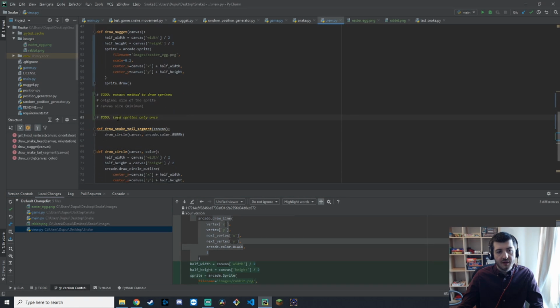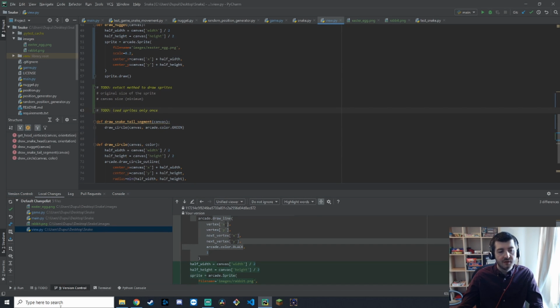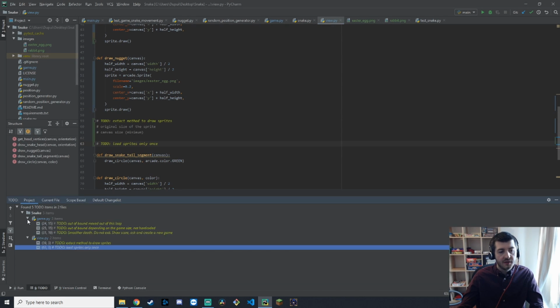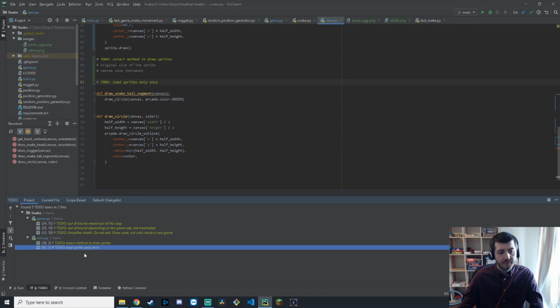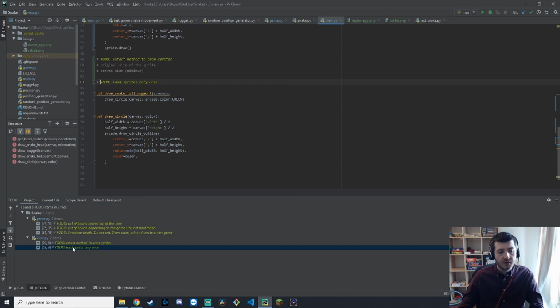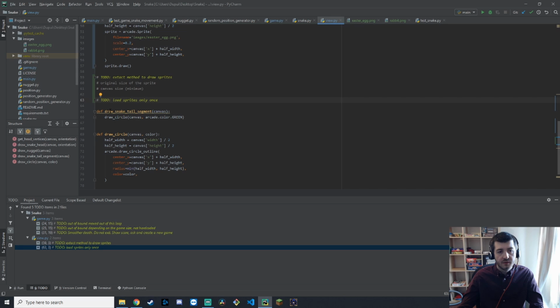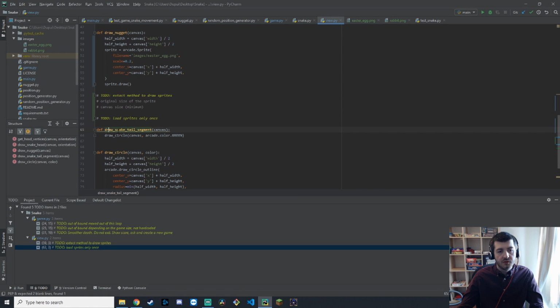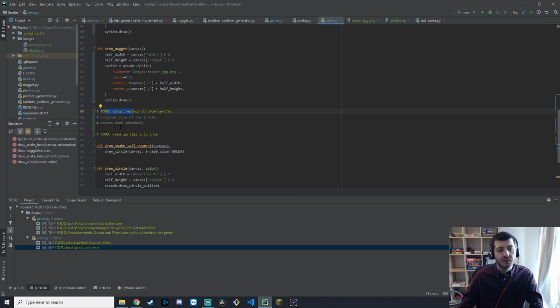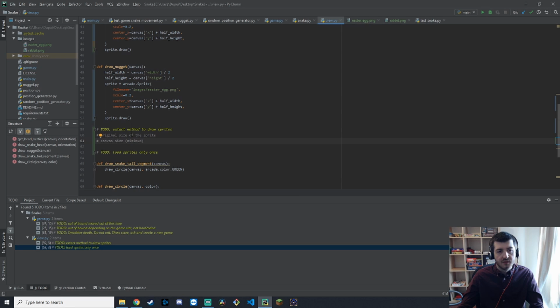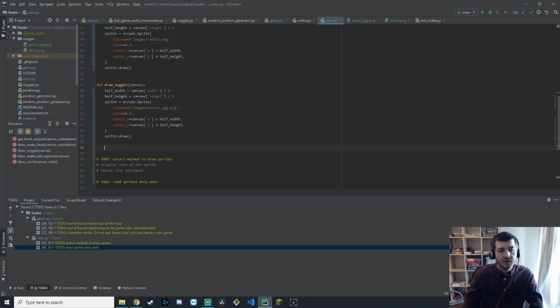What else do we have? Yeah, all the to-dos are here. So what will we start by doing? We'll work on the view. So draw the, extract method to draw sprites. That will depend on the original size and the canvas size. So we can have something like draw sprite.